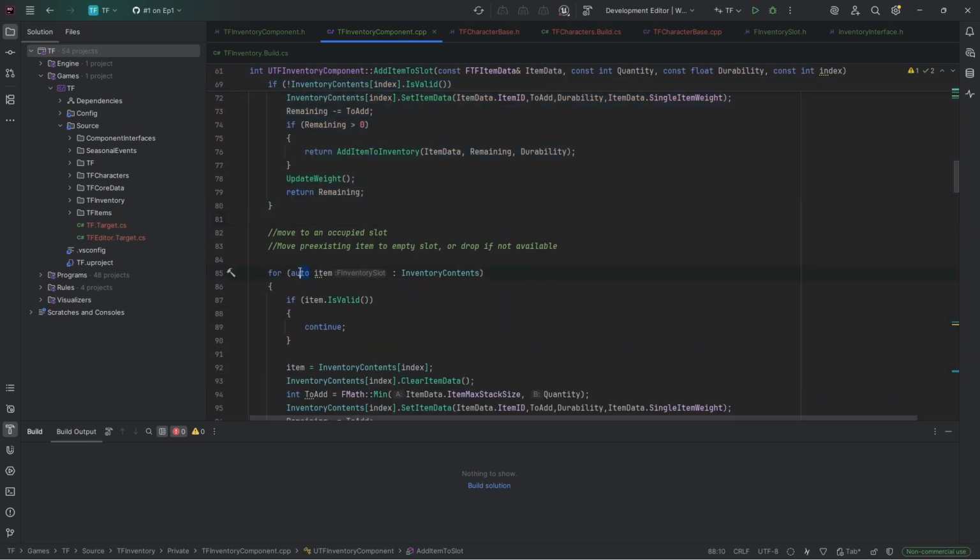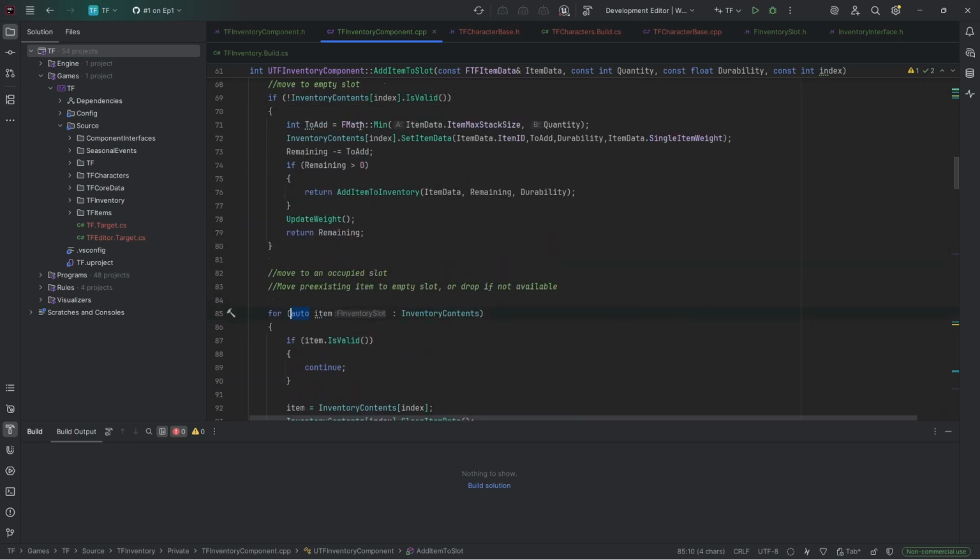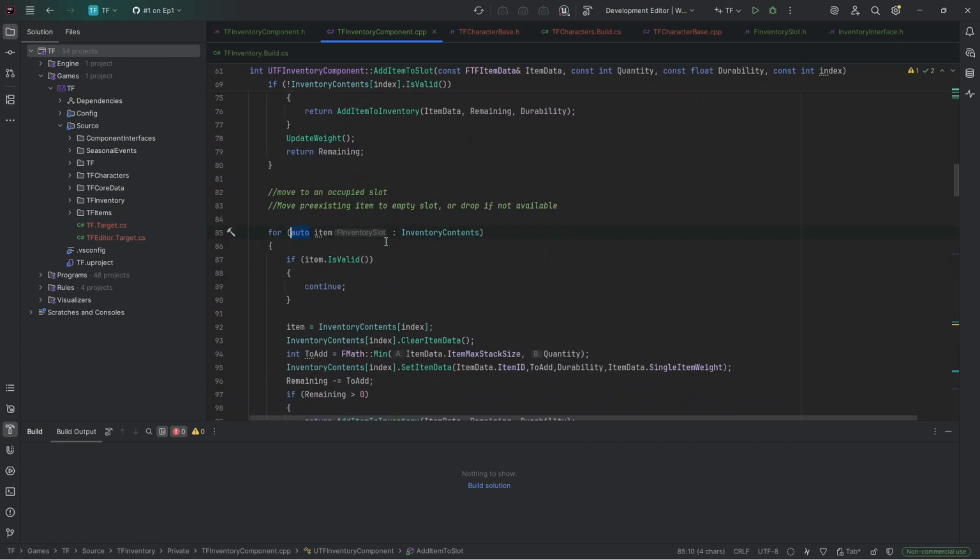However, it is the same thing down here for auto item. Actually, no, I think this one was good. If the item is valid, continue item. If it's an empty slot. No, this one needed updating as well, yeah. Because what we're doing is moving from one location to another.